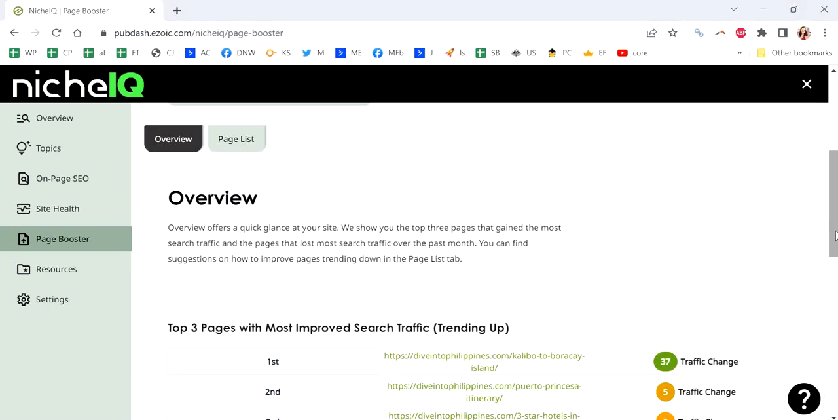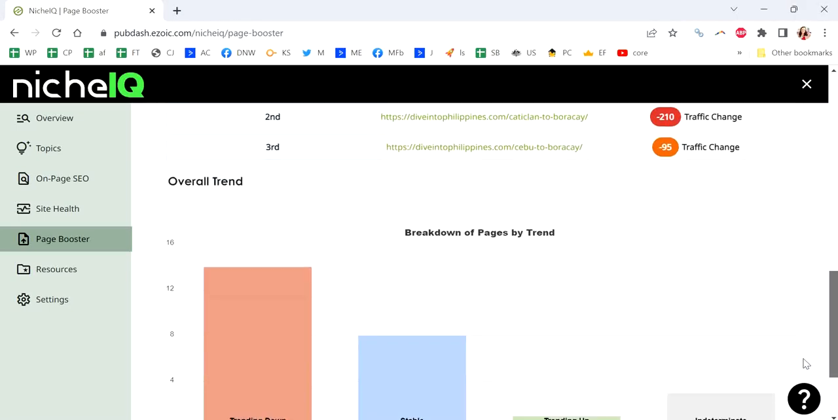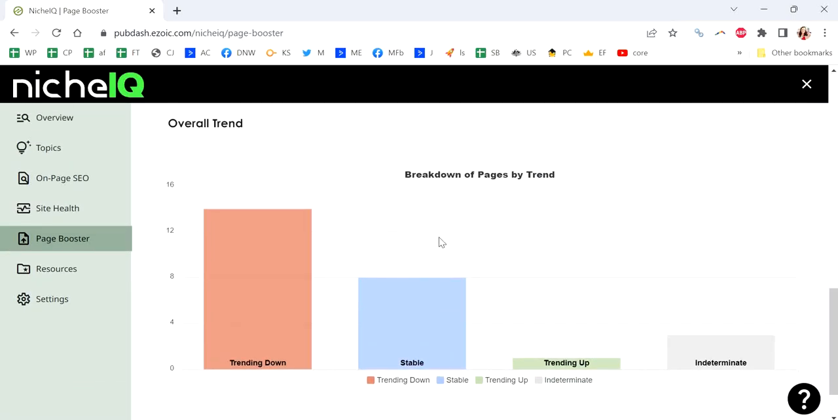So it isn't the best site for me to look at, because if I look at this, it gives you a little breakdown of what's happening. So it compares month to month, I believe, Page Booster. Most of my articles are trending down in traffic. There's a reasonable chunk of stable and barely anything's trending up, and some are indeterminate, so they're not really sure what's happening. Usually for me, they are articles that are new, and so there's nothing to compare.